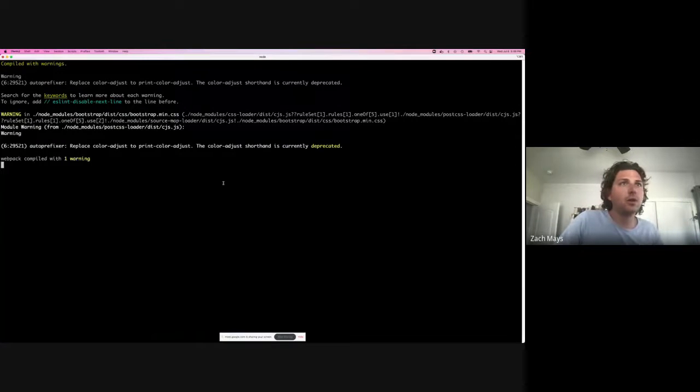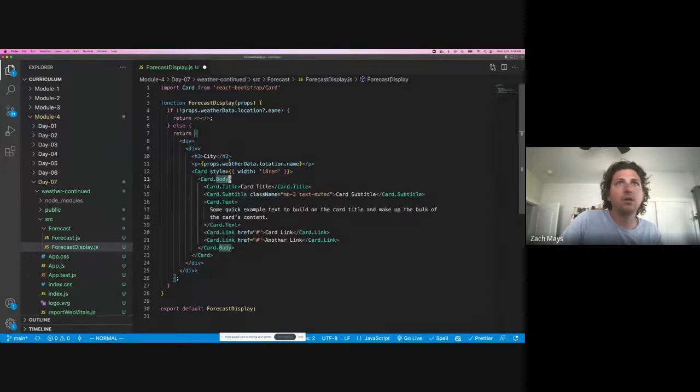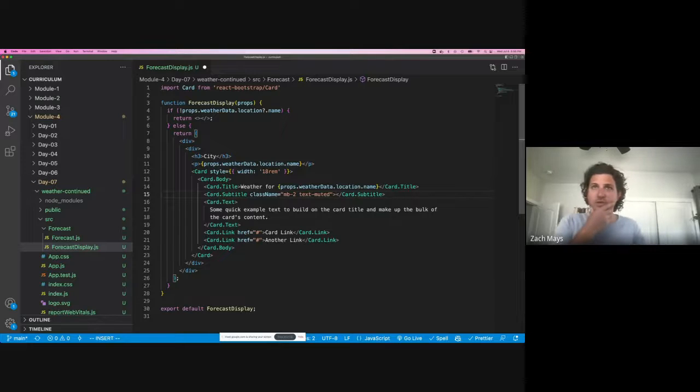All right, so yeah, I want the card title to be the location, or I guess we can say weather for the location. So weather for, and then for the subtitle, what I'm going to do is sort of cheat for a second. I just want to get this working for one.